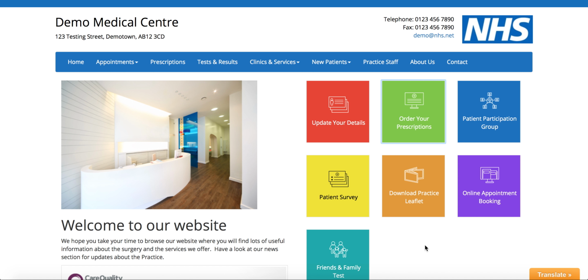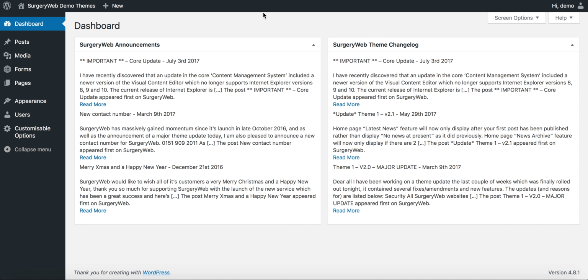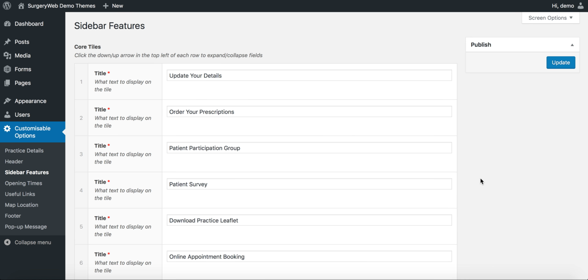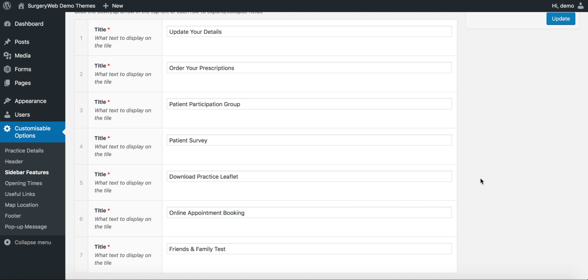But some practices don't want patients to order their prescriptions through the website. They want them to sign up to Patient Access or Vision Online, depending on what clinical system you're on. So that can be done quite easily, but I'm going to show you a bit about the core tiles because there might be a few things that you didn't know that you can do. So if we just go over to our dashboard, now the tiles are in customizable options and sidebar features, and you'll see your 7 tiles here.